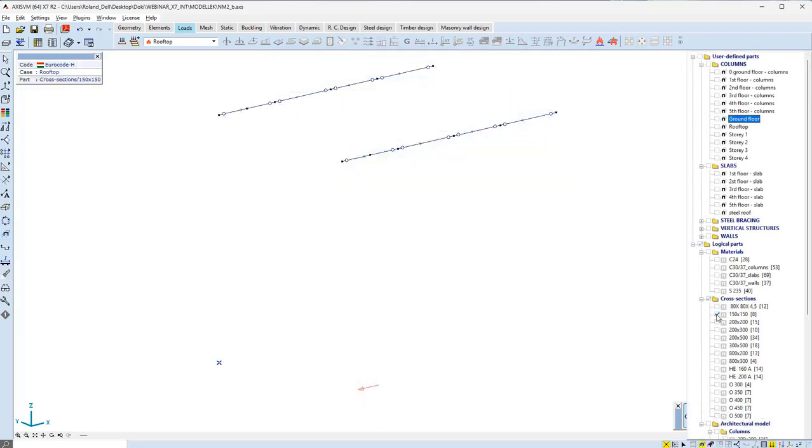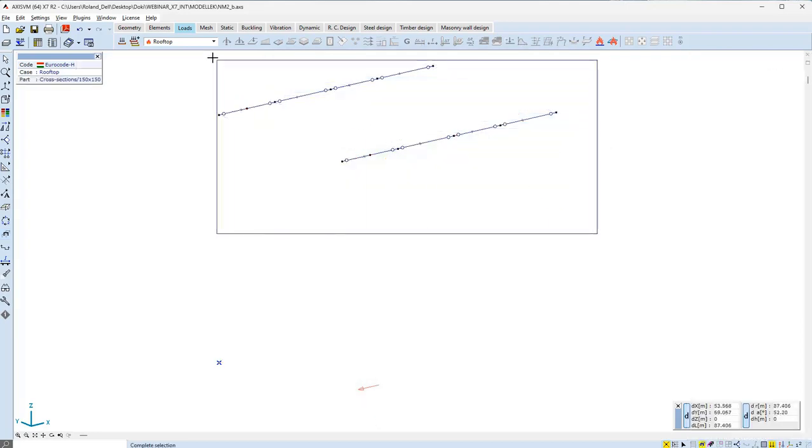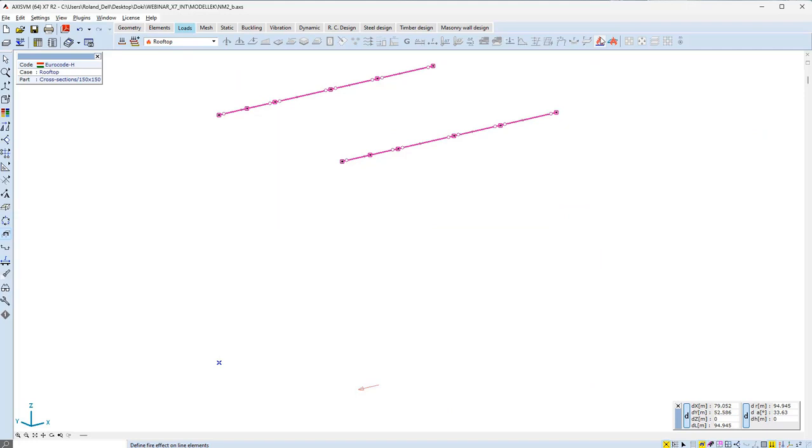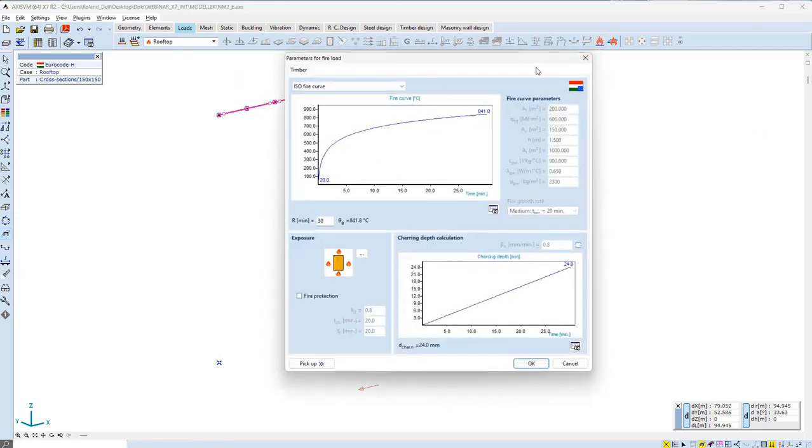Next, we will define the fire effect on timber elements. The process is the same, but there are fewer parameters to define. Again, fire curves need to be selected. ISO and parametric curves are available. Time requirement has to be set. Exposure of the cross-section against the fire needs to be selected, and optionally fire protection can be added.